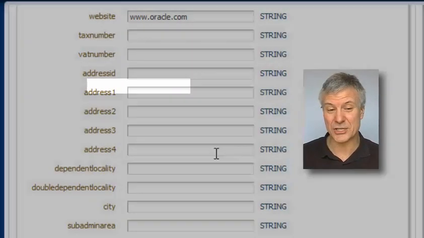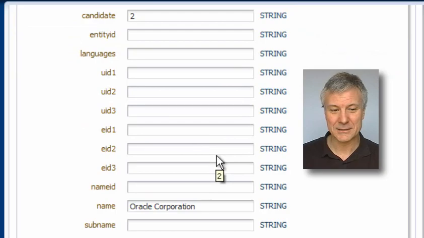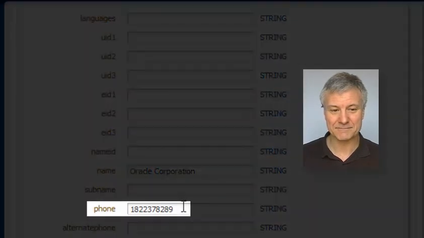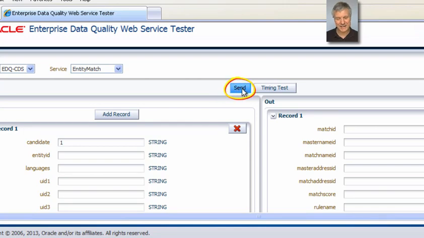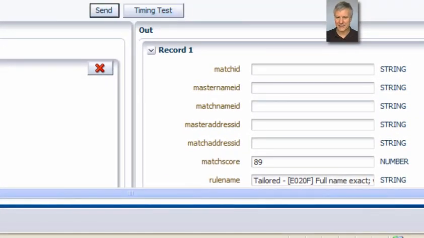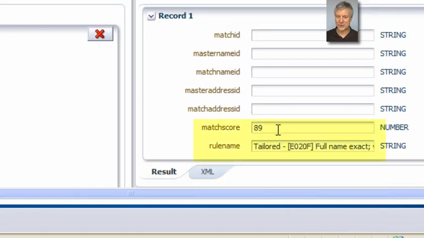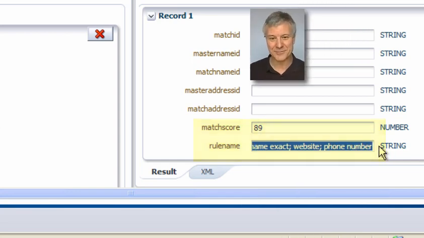So we should get a match with the numeric phone number below, just there. Okay, let's go to the top then, and let's hit send, and let's see what happens. So I'll hit send now, and there is our result. It's a match score 89, and we've matched against our tailored rule that we created, our tailored version of E020F, full name exact, website, phone number.